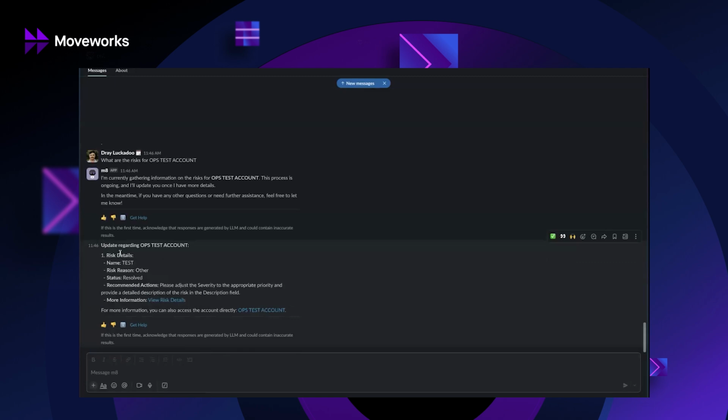It's fully formatted. In this case, we only have one risk, so it's only going to respond with the number one here with our risk details. So you can see this is a test risk. Risk reason is other. Status is resolved. We have some recommended actions. We have the ability to click on the risk and view it. We also have the ability to view the test account directly.